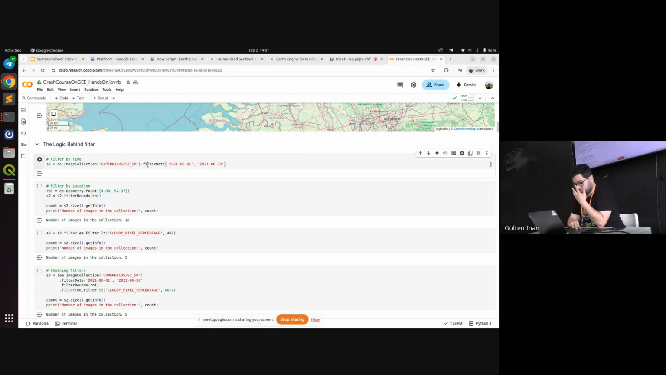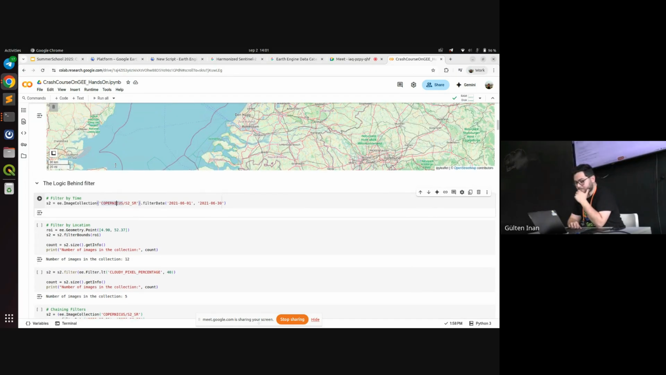We have different filter types, and there are lots of different filters you can manually create. For instance, the first one is filtering by date. The function is called .filterDate. If you call an image collection like this, the S2 will cover the whole Sentinel-2 collection from the start to the end globally. So this is actually a huge data set. If you are only interested in, let's say, June 2021, this will constrain the data set a lot.